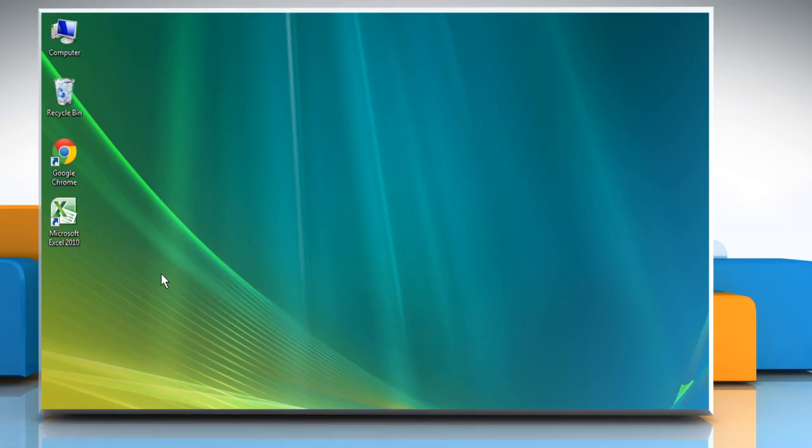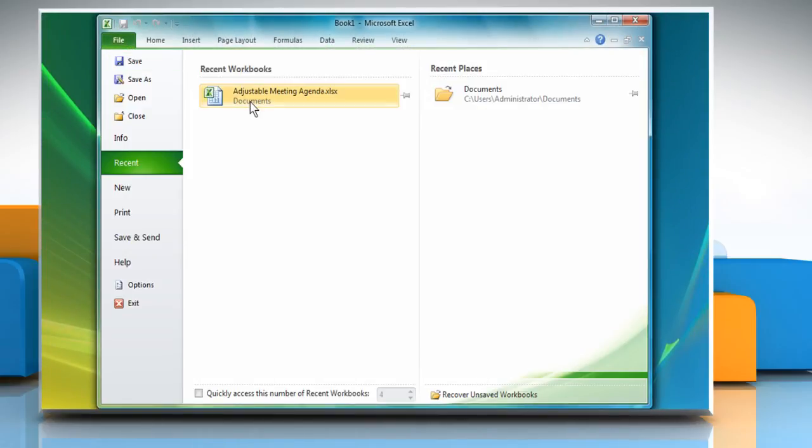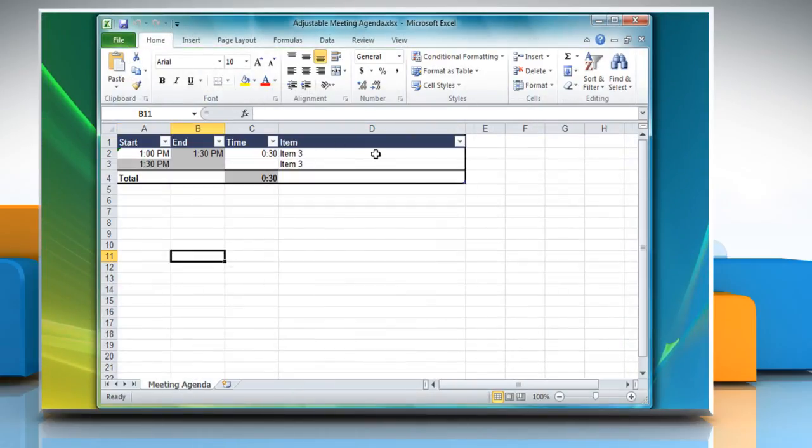Hello, friends. Have you inserted a drop-down list in Excel 2010 for a specific purpose and now want to remove it? Here's how it can be removed on a Windows Vista-based PC. Open Excel 2010 and then open the Excel sheet on which you want to make the change.